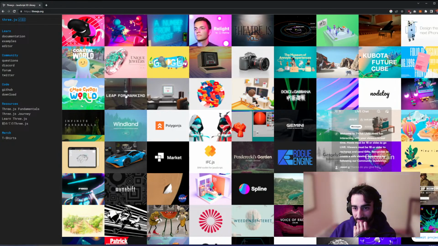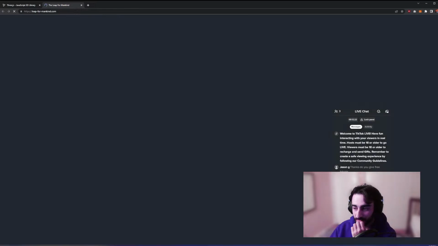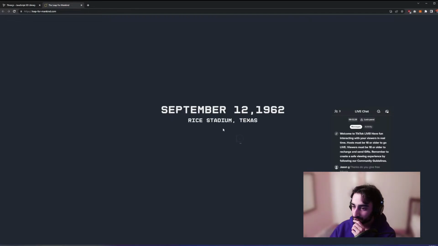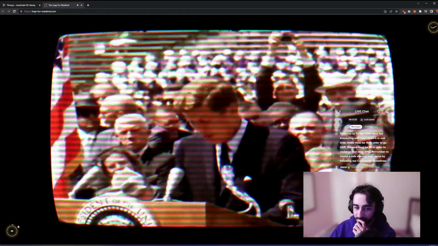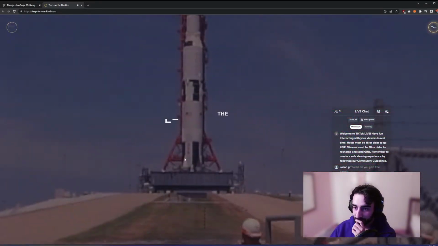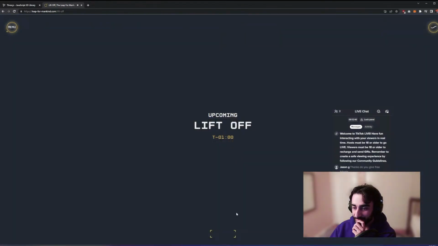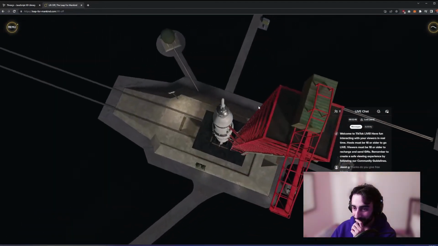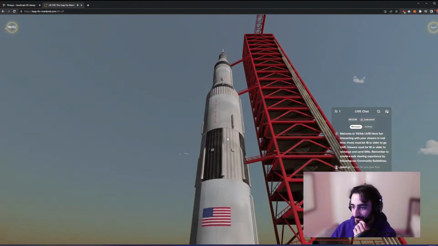What else is there? Leap for Mankind. We shall send to the moon 240,000. These are all just kind of like videos in the background. Oh, actually, this looks like this could be interactive. Whoa. Big ass 3D spaceship.